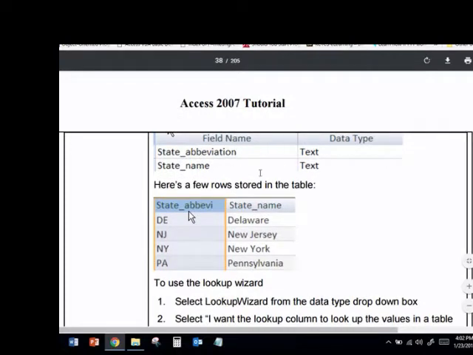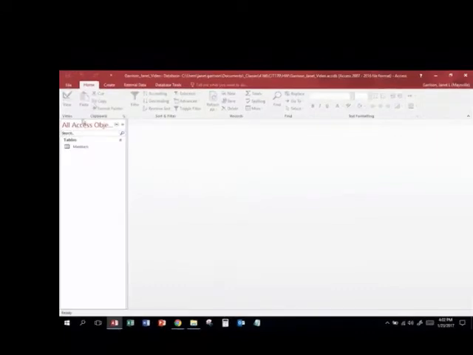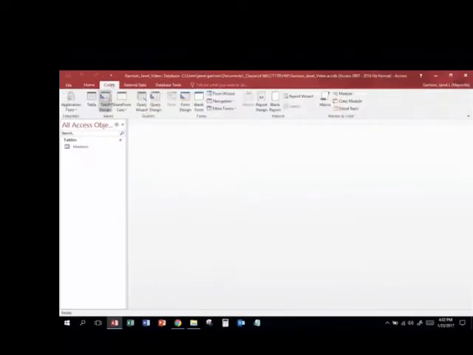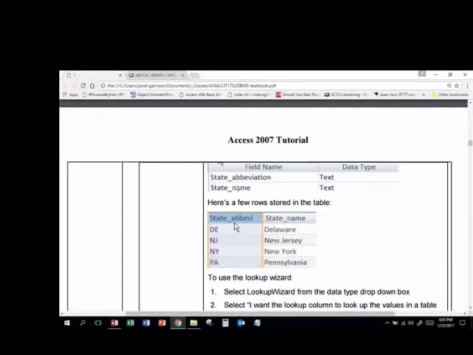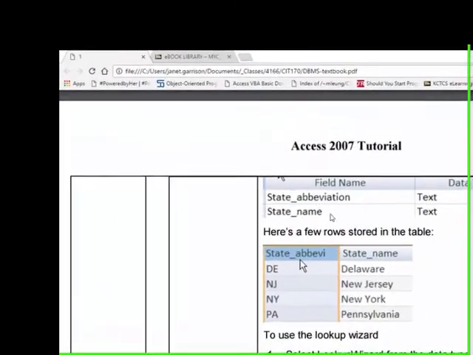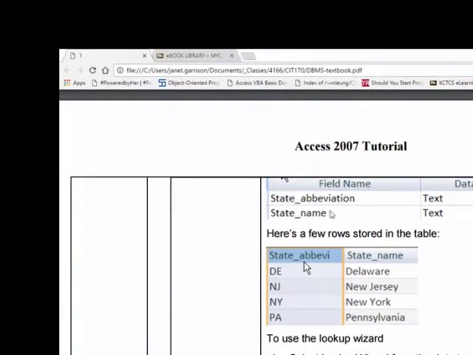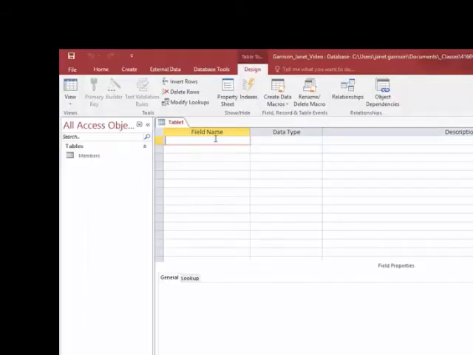So we're going to go ahead and create a state table. That's a great way to use a lookup wizard. So let's go ahead and do that now. We're going to go back over to Access. We're going to go to Create, and we're going to go to Table Design. It says State Abbreviation, and then we've got State Name. Now I'm going to actually call that State ID because I think the word abbreviation is really long there. So let's put State ID.